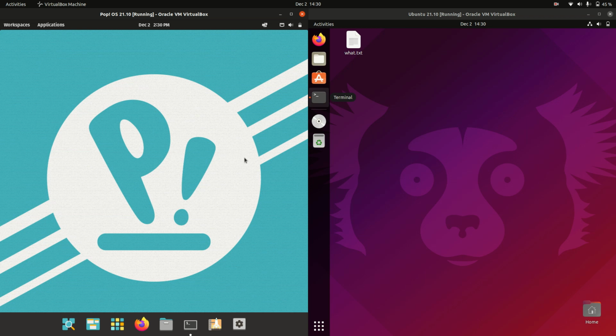Good day, YouTube. This is just a bit of a quick and fun comparison between Pop!_OS 20.10 on the left and Ubuntu 20.10 on the right.